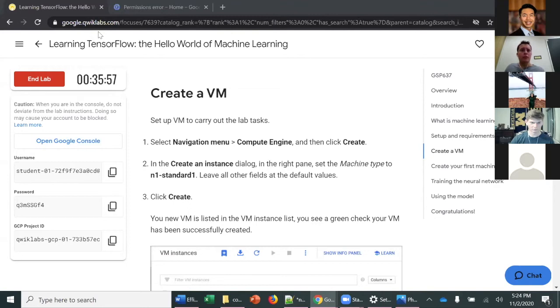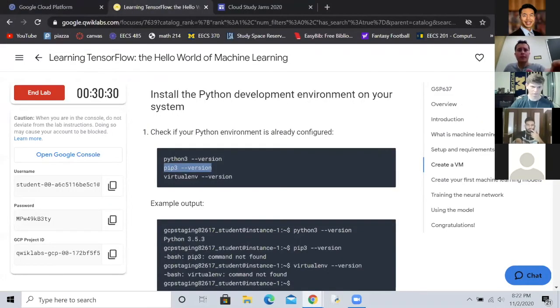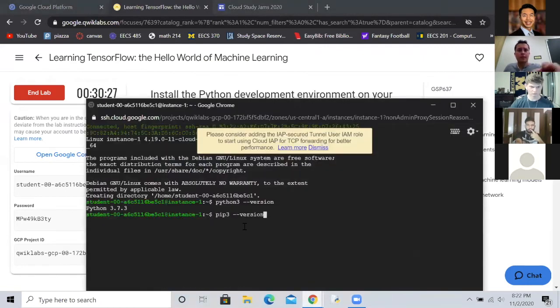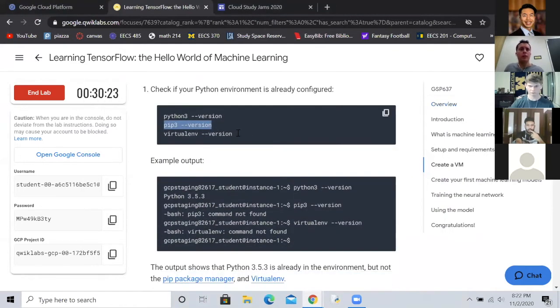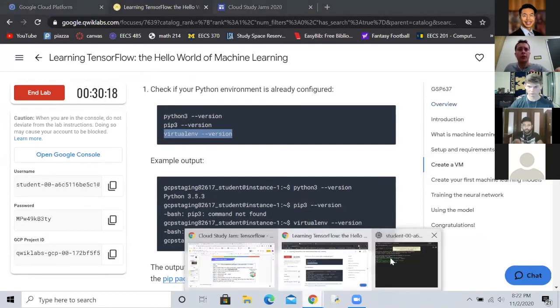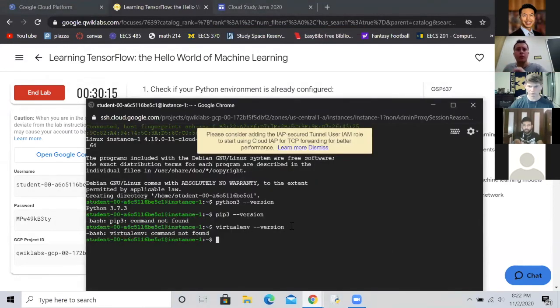Now we're going to interact with our shell a little bit. What you can see is that we can type in these commands to see if we have Python 3, pip3, and virtualenv. You can play around with these commands, see which ones you have, which ones you don't. You should see that we all have the same thing. We should all have Python 3. We should not have pip3 or virtualenv.